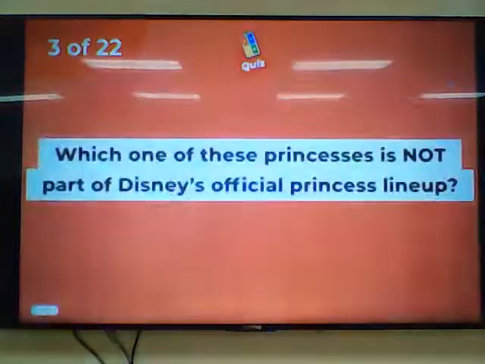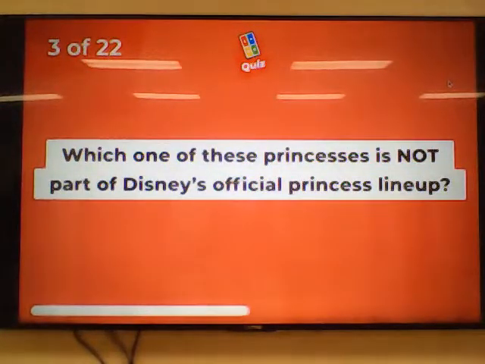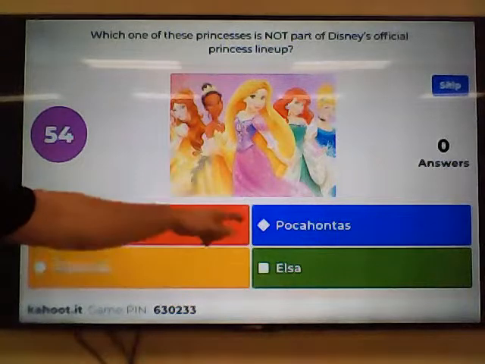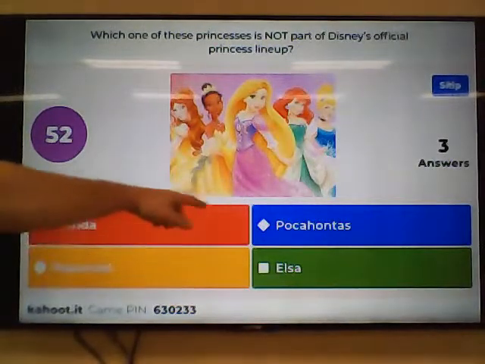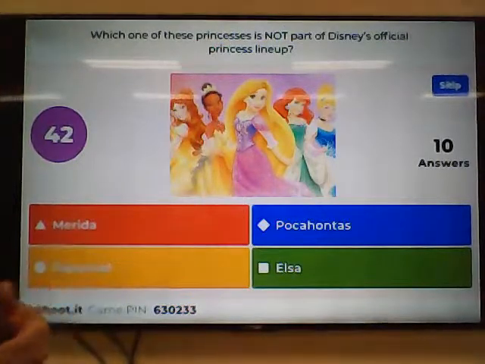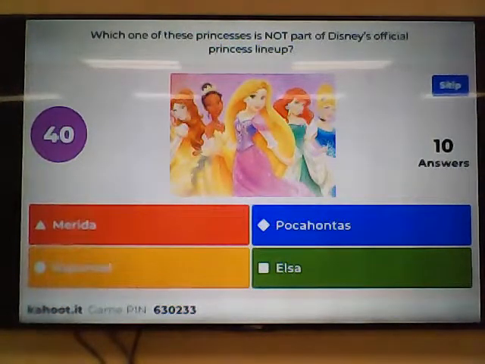Let's keep rolling. Which one of these princesses is not part of Disney's official princess lineup? Is it Rapunzel yellow, Elsa green, Pocahontas blue, or Merida red? Which one of these princesses is not part of Disney's official princess lineup?